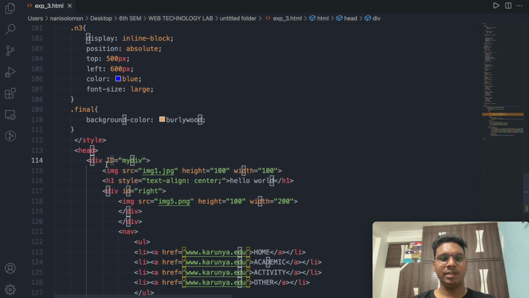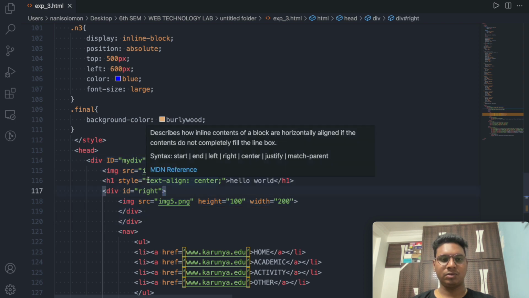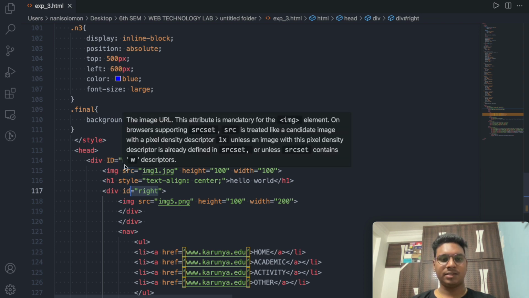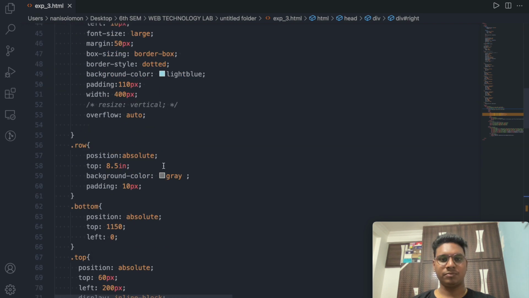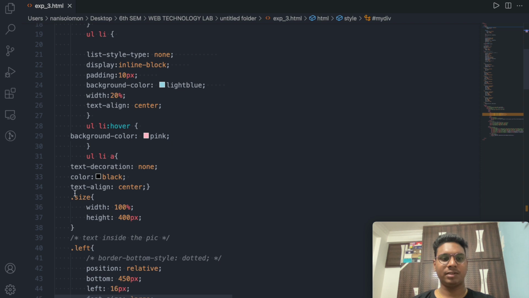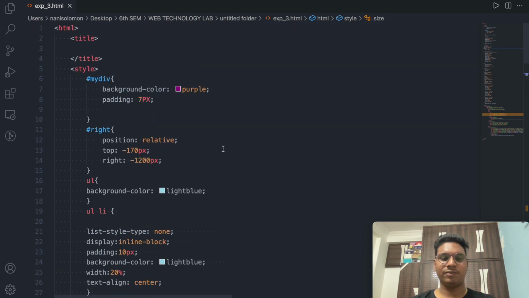So this is the ID for this division tag. Here is the opening division tag, and here is the closing division tag. For all these things, this is an ID and this is also an ID. For these two images this is one ID, and for this one this is another ID. So we have the ID as mydiv. For an ID we use hash, when we consider a class we use dot, and for universal we use star.